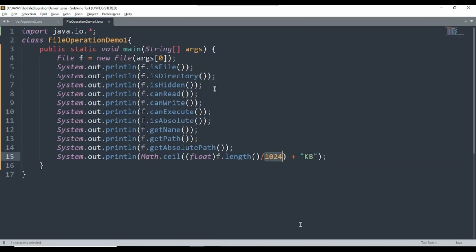So this 1024, we are dividing the length with 1024. That is why we are getting the exact KB size of our file. So this is very interesting to understand. You can get the file size by using this line. Line number 15 is very important if you want to know what the file size is.